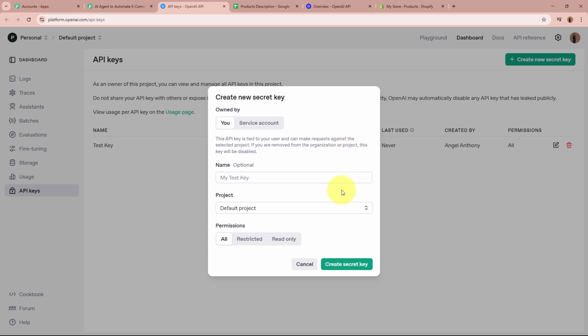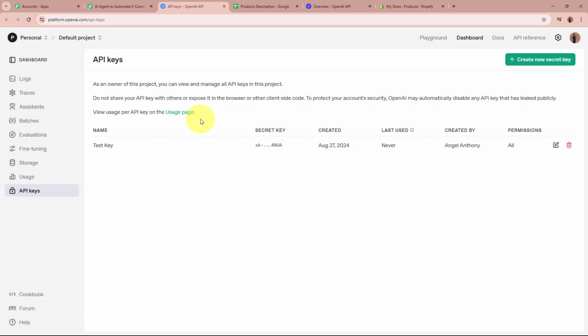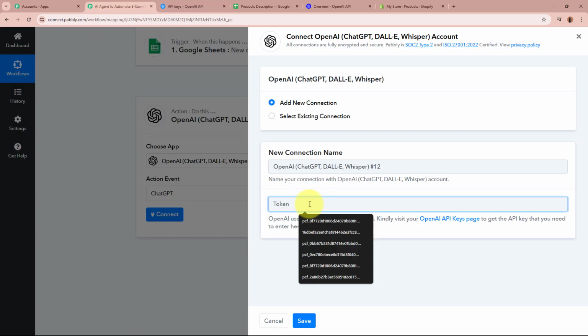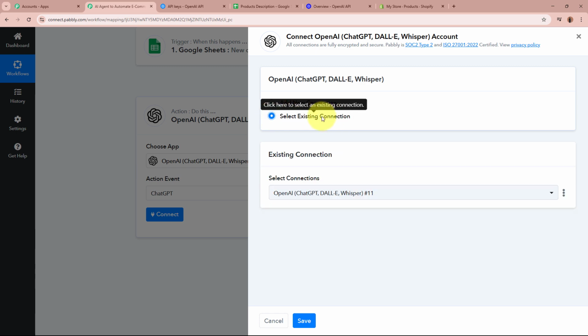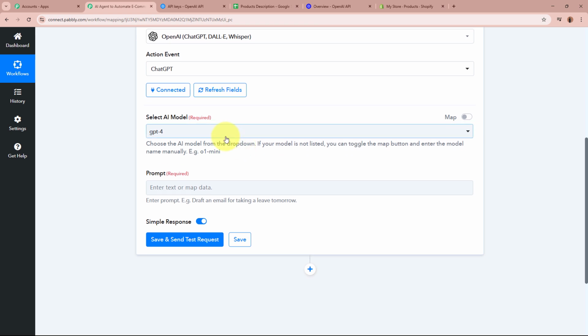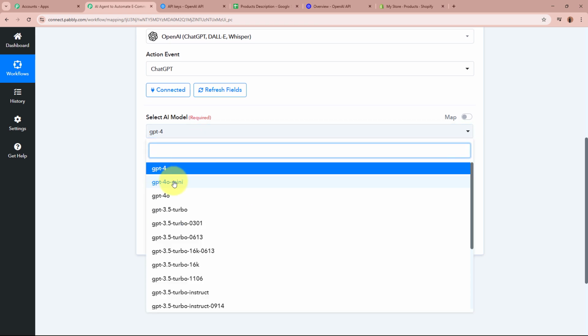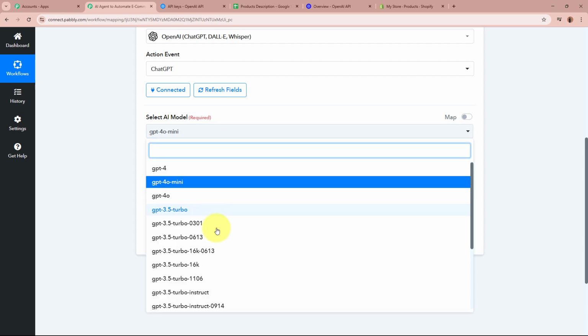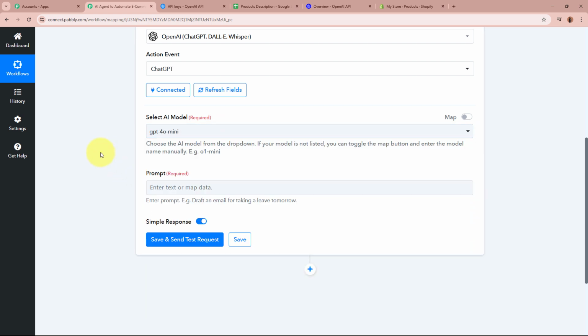After you fill in all the required details and click on this create secret key button, a token is automatically going to be generated right here. Copy that token from here and paste it in this field right over here. I've already created a connection, so I'm going to select the existing one and then click on this save button. After doing that, it is asking me to select the AI model. With the help of which model are we generating the description? For the AI model, I am going to select GPT-4o Mini. If you want, you can select other AI models according to your requirement.